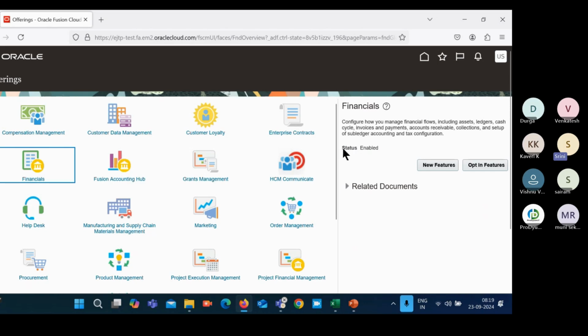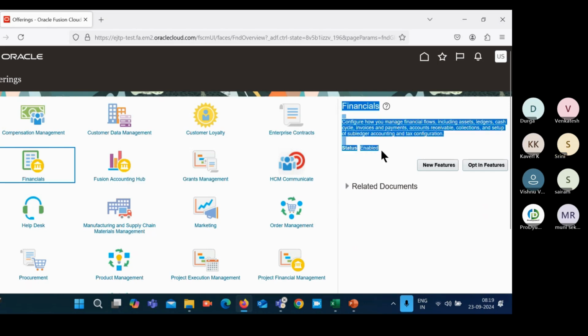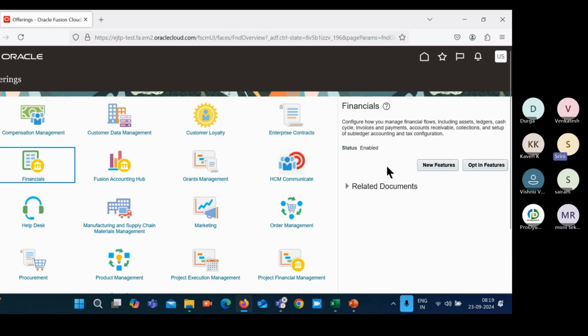If you are getting a fresh instance, by default Oracle will enable this. If you want to enable it, we will get an option here to enable this financial offering, and we can just click on enable. In most cases, Oracle itself will enable the financial offering whenever we purchase the application from them, and they will provide it to us.